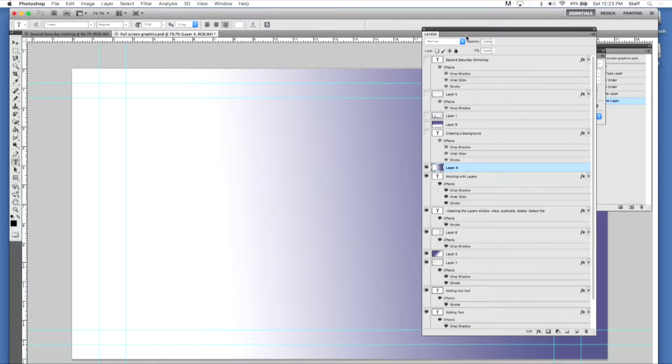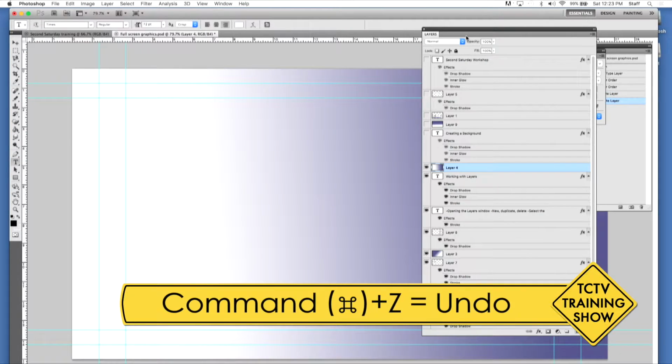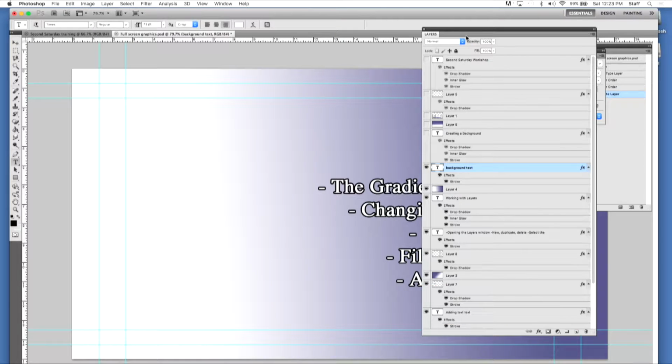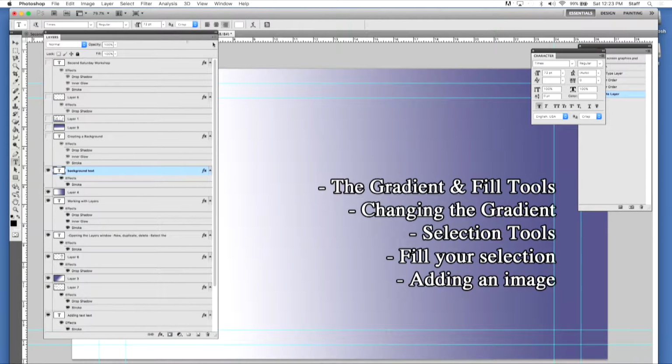And the undo shortcut was Apple Z. It's the same undo as in Final Cut. So Apple Z will undo what I just did, but in order to undo before that, I have to go to the history menu. And I might as well show you this now, just in case you get into trouble.